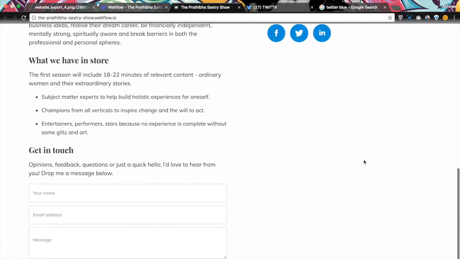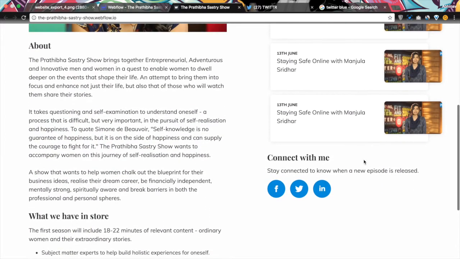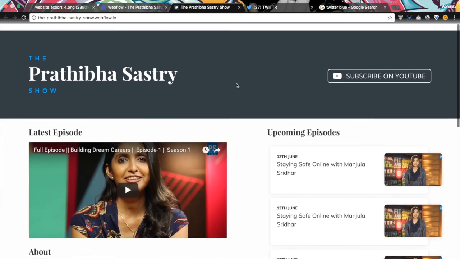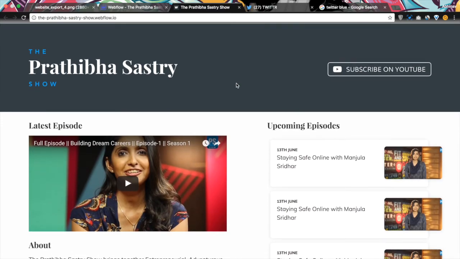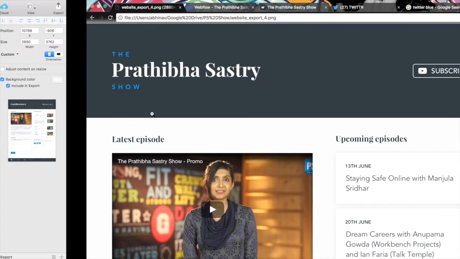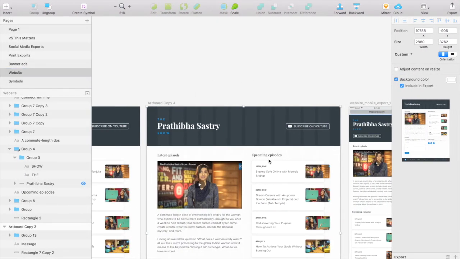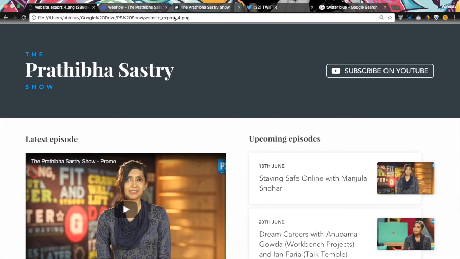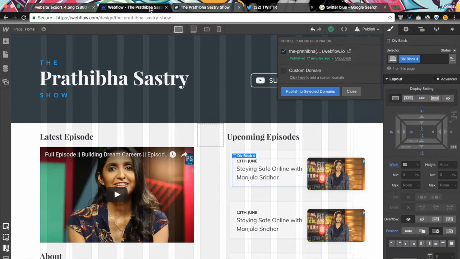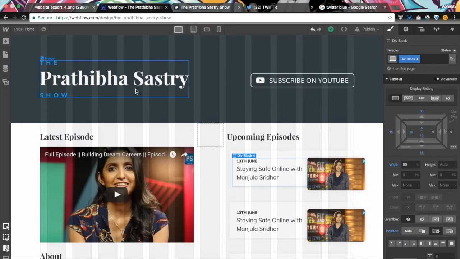Webflow also has options for hosting if you want to use that, but what I found was if you have your own server, then that's a kind of expensive option. So yeah, this is pretty much my workflow. I design it here. I open it up as a PNG in the browser, so I know what it should look like. And then I get started on recreating it within Webflow.